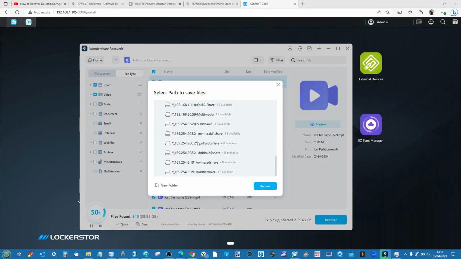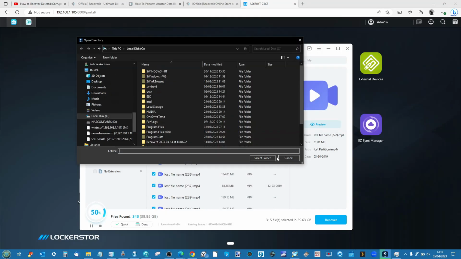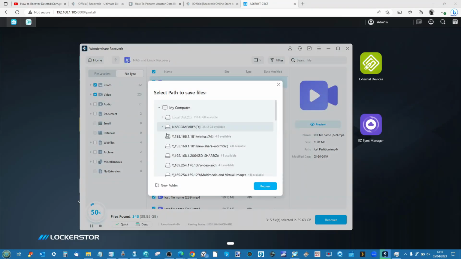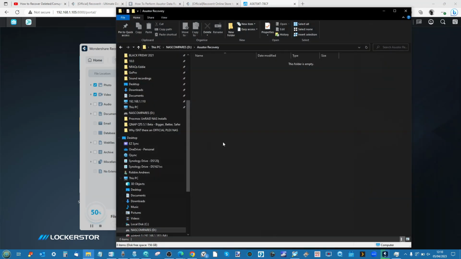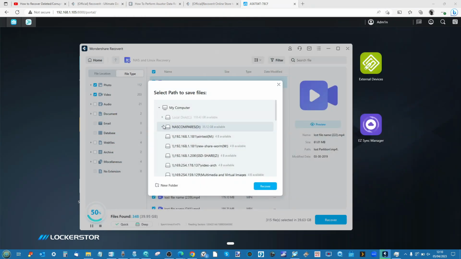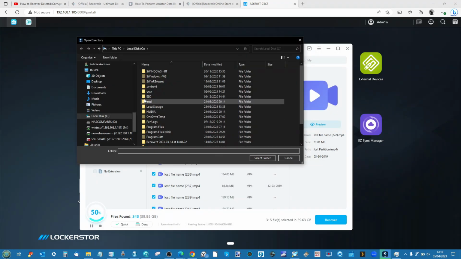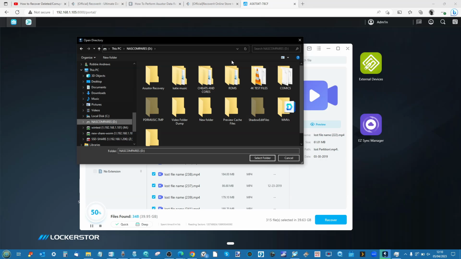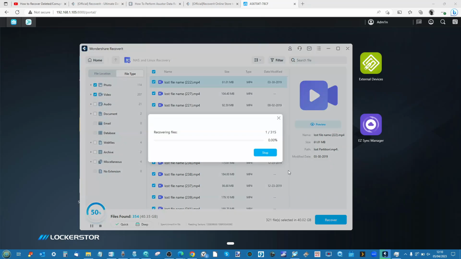And as you can see, it's even listed my network shares and network shared paths there. So for me, what I'm going to do is recover into a folder that I've already pre-created. You can see it down here. I've created a folder already called Asustor Recovery. There's nothing in there right now. I'm going to make my way into this folder and go ahead and just conduct that Asustor Recovery there. Going into my computer, find Asustor Recovery folder, select folder, and now it's going to start restoring 321 files via that Wondershare Recoverit.